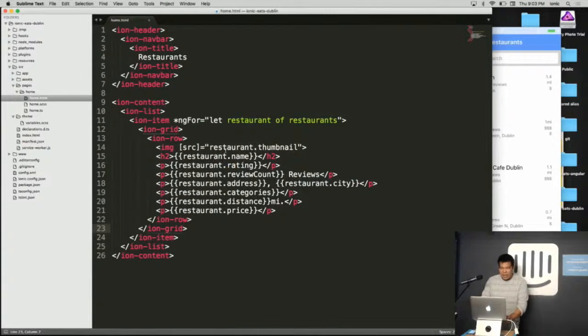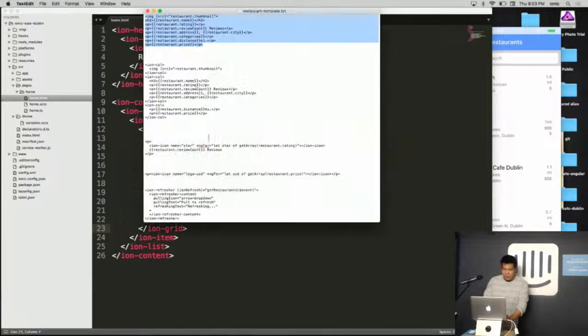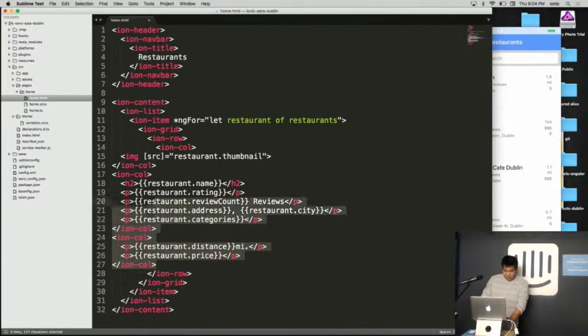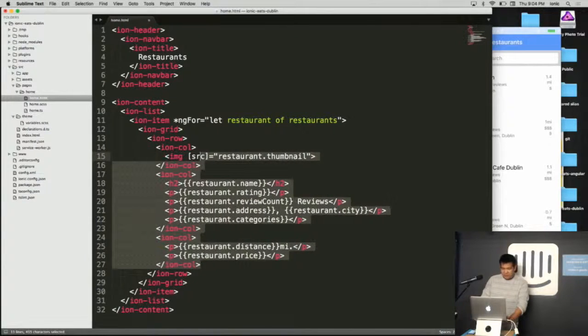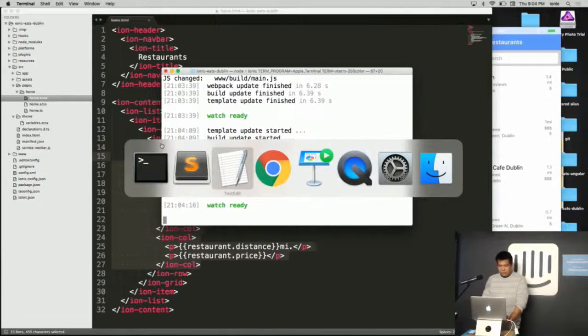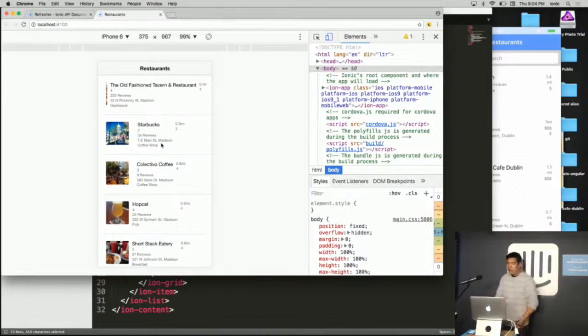So now I'm going to just add columns inside of the row. Very easy. And again, I'm obsessive compulsive. The build runs. Let me come back. Nice. Much better. Still ugly though, right? Still need to do more.